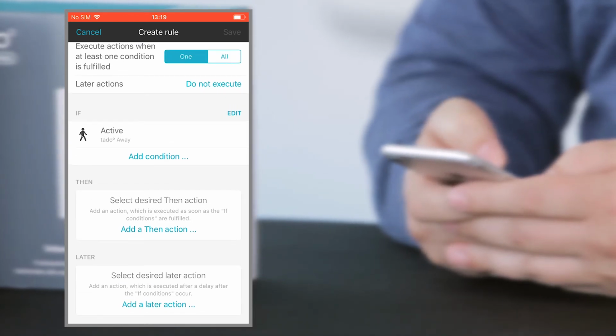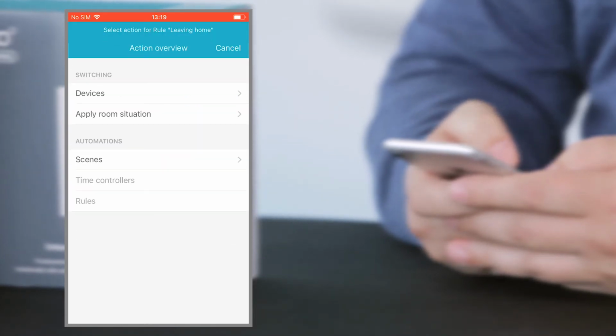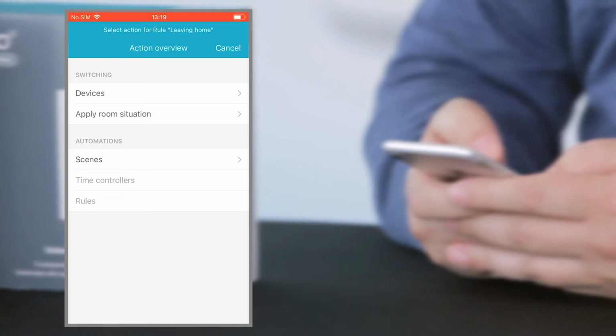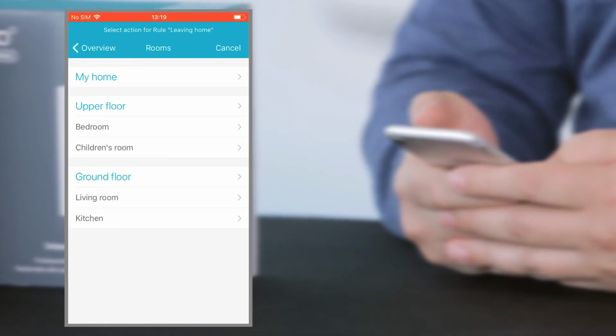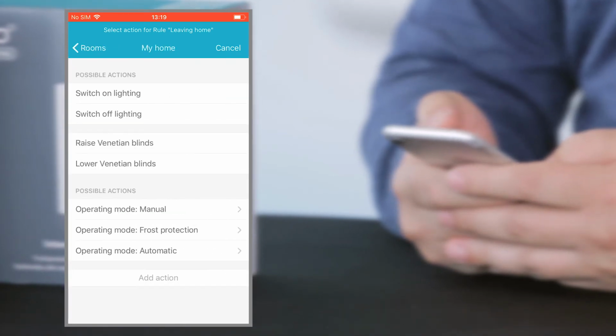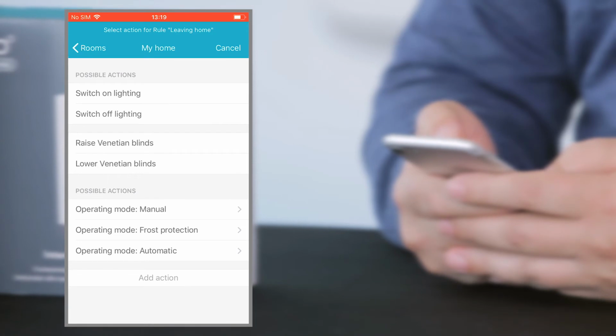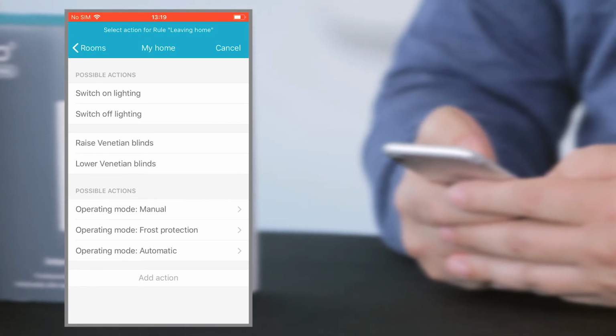The next step is to define the subsequent then actions. You can select everything that is to happen in your house when you leave it. For instance, that all the lights are to be turned off, the blinds opened, and the heating system put in frost protection mode.